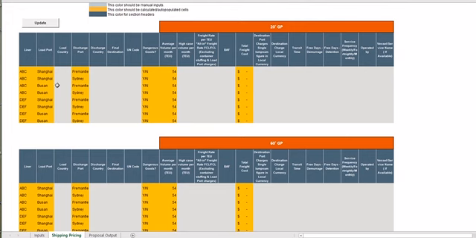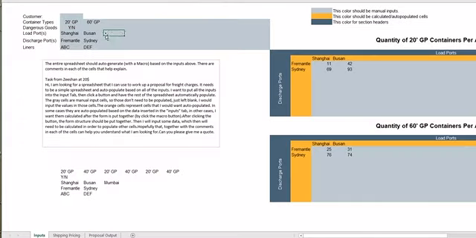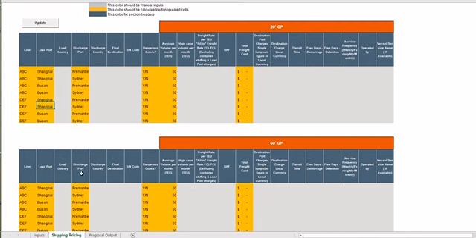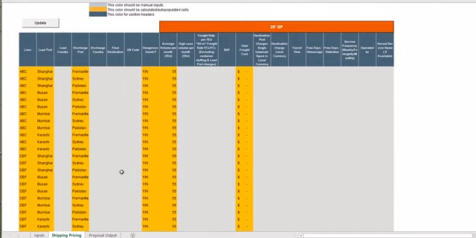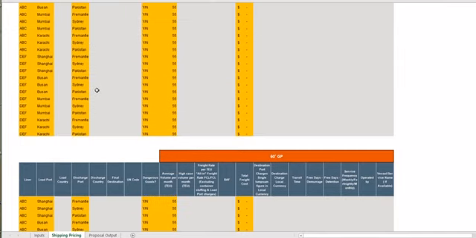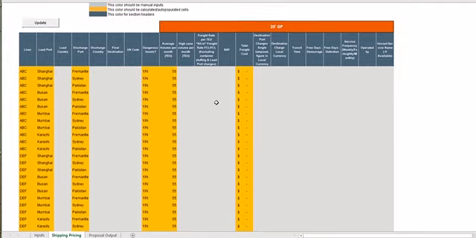See, the tables get updated for the two fields for Shanghai and Busan. Let me add another load port, Mumbai and Karachi. Let me add Pakistan here. After adding these two fields, you have to come to this tab and press this update button. This will take a while because it has to shift all the tables down and add rows, format them, everything. Okay, so this is 100% completely dynamic.